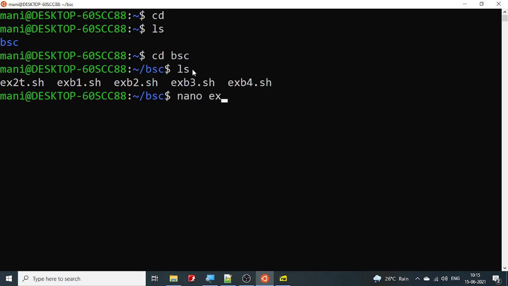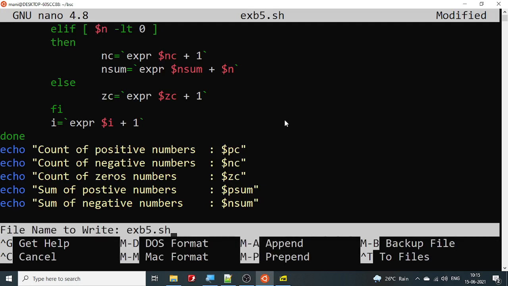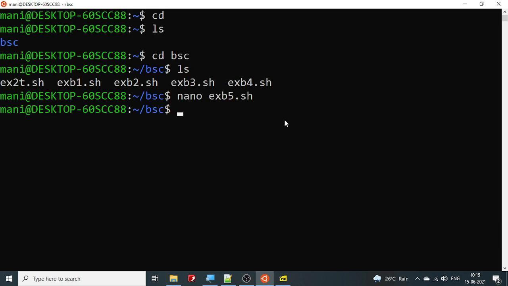This is exercise b5.sh. This is a new b5.sh, and I'm going to paste it here. Control O to write it, and Control X to exit it. Then I'm going to say sh exb5.sh. So total number of elements are 5.